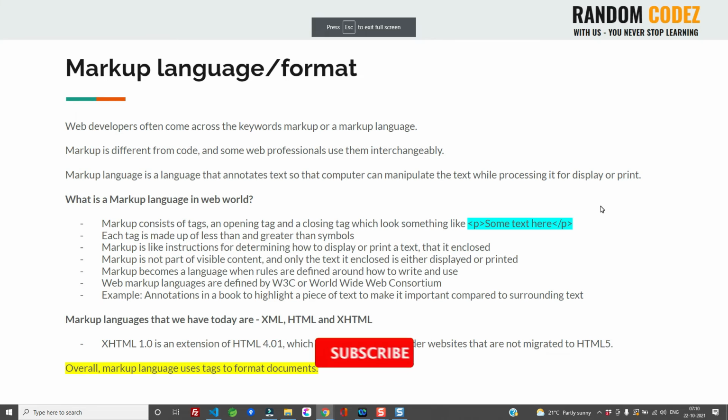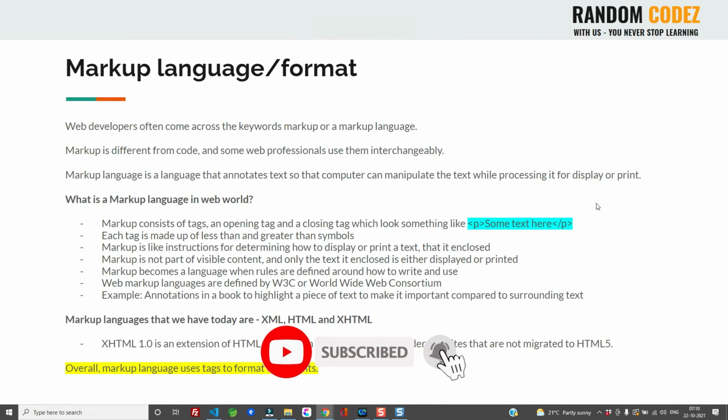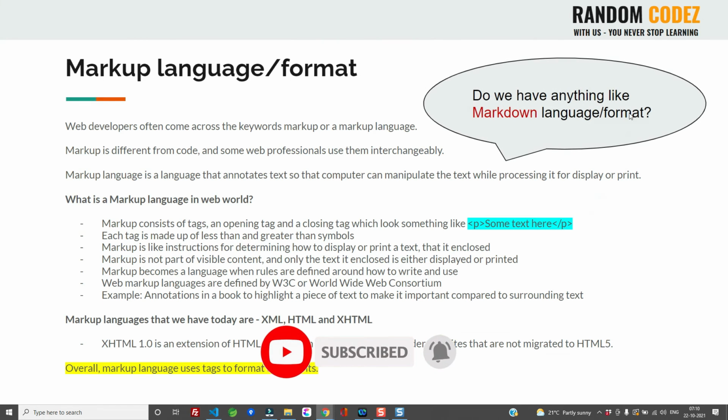Now we understood what a markup language is all about. Some of us may be thinking if there is anything like a markdown language or a markdown format. The answer is yes. We do have a markdown format and we will discuss that in our next video.